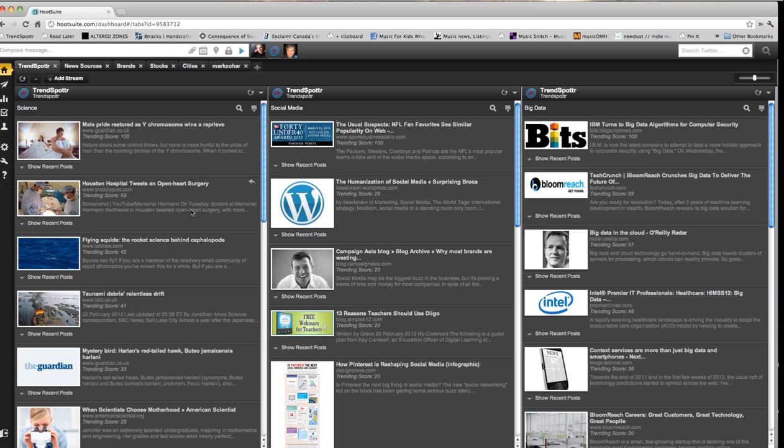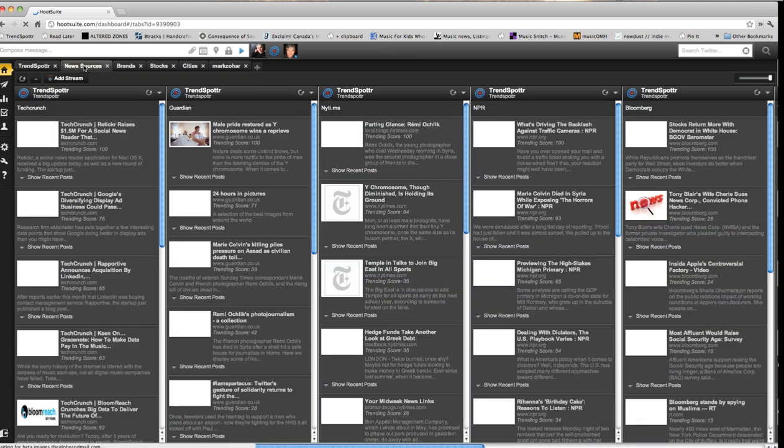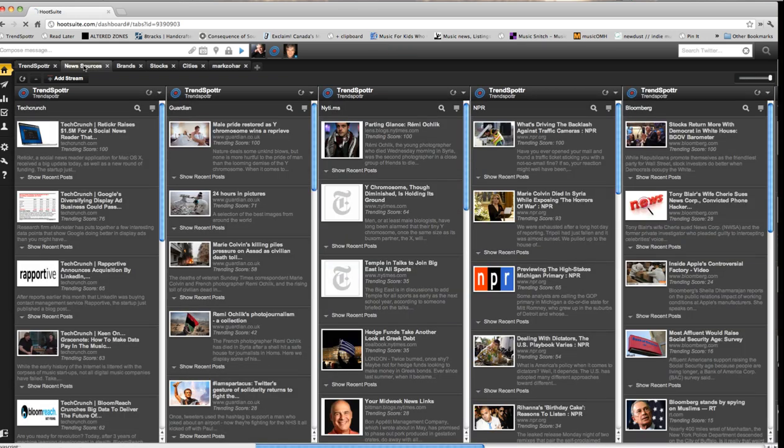One of the amazing things about the TrendSpottr app on HootSuite is the ability to create organized searches using the tab structure. So here I've created a number of tabs. The first one is news sources. So here what I've done is created search terms for the top publishers and journals and newspapers that I read on a regular basis. So for example, TechCrunch, Guardian, New York Times, NPR, Bloomberg, and more.